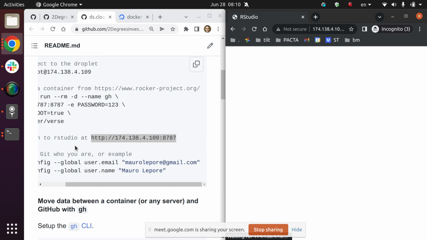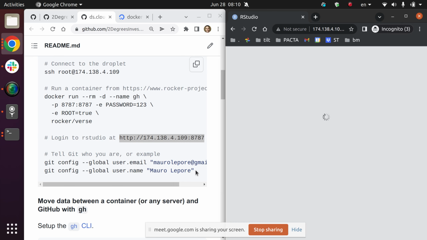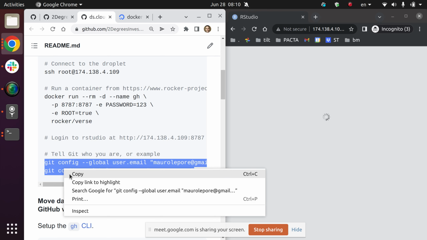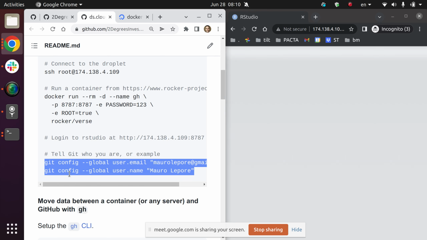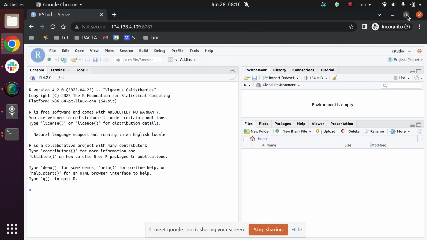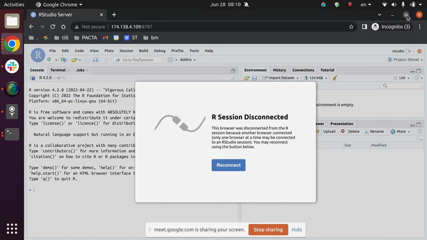Well, this gets there. Just one more step for setup, because I'm going to be using Git at some point. So I'm going to configure basically who I am. I'm going to tell Git who I am, my email and username. This is something that you always do every time you start a new fresh computer.